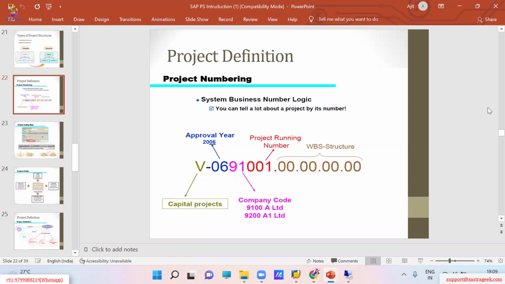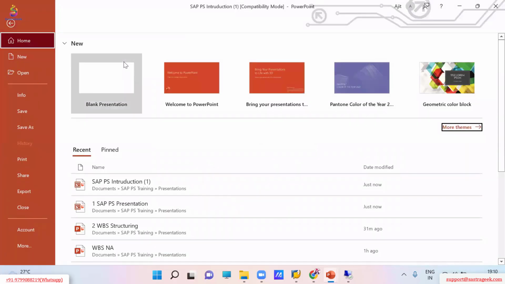0691001. This is nothing but the project number, in which they combine logic. The first two characters are for financial year, the second two characters for company code series, and 0001 stands for project numbering. I can give you one more example.